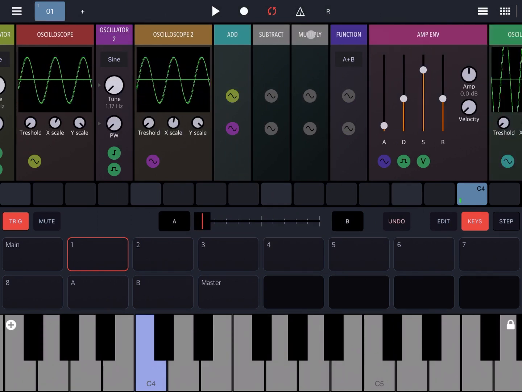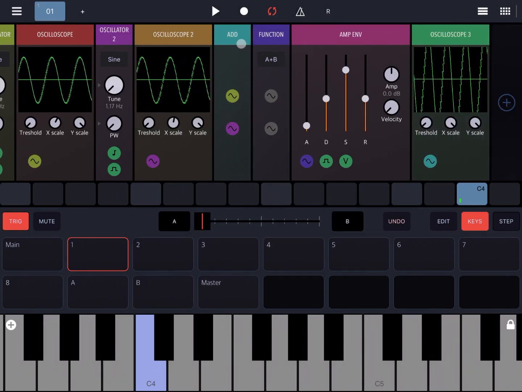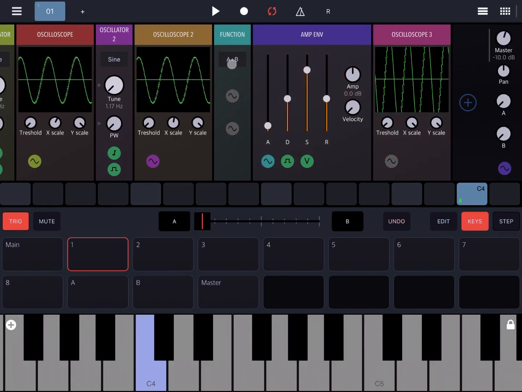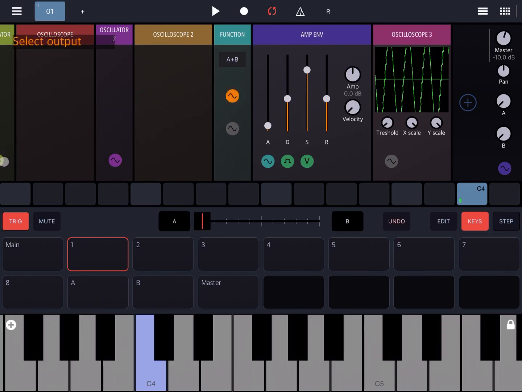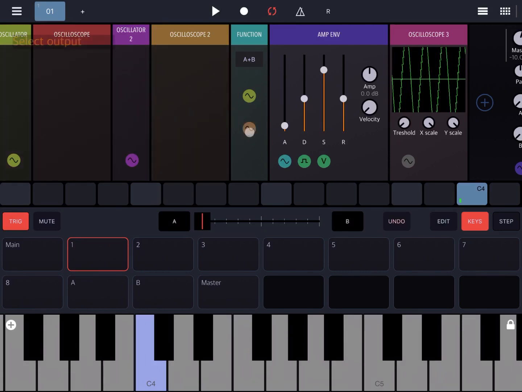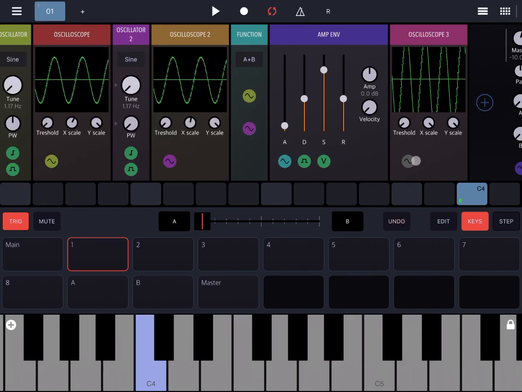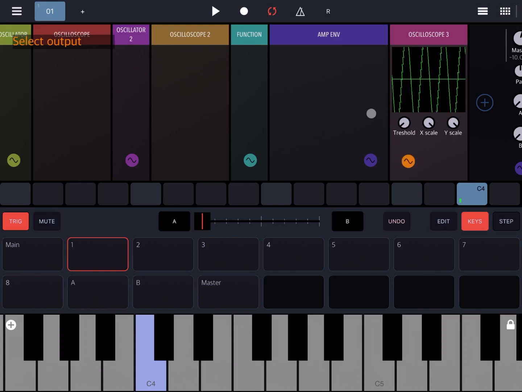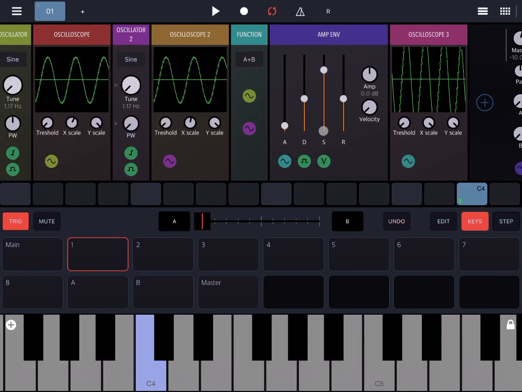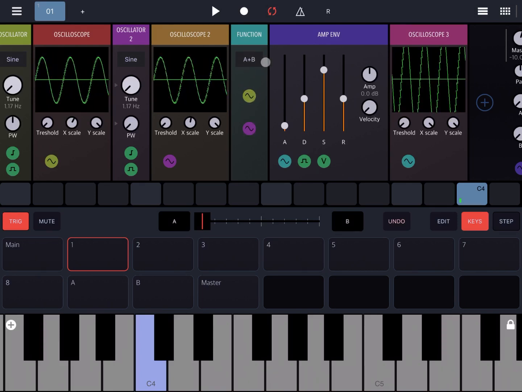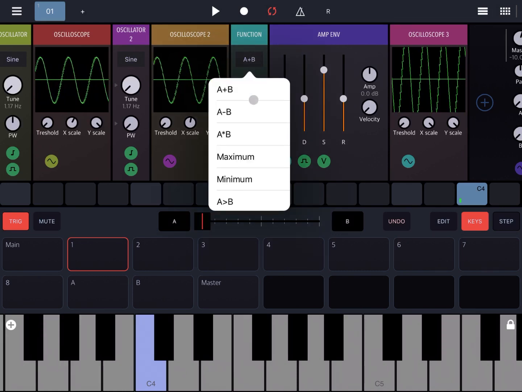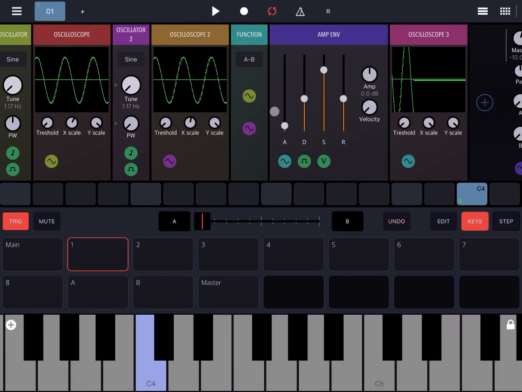So let's remove these modules. The function module, or RAC, enables you to change the mathematical operation between the two sources. In this case, let's connect the first oscillator and the second oscillator. And let's connect the oscilloscope to the function module, like so. So you can change the mathematical function between these two sources. In this case, we are doing an addition. Or we can do, for example, subtraction as well.